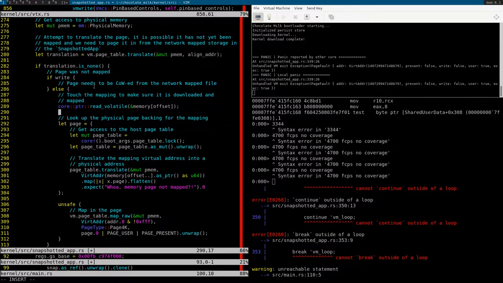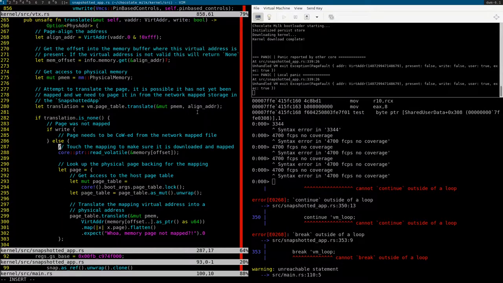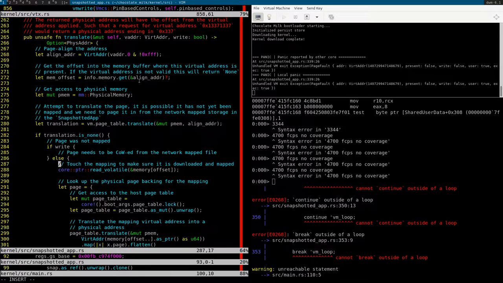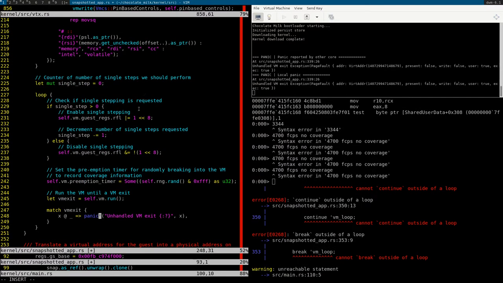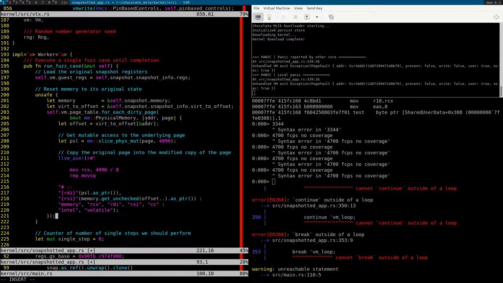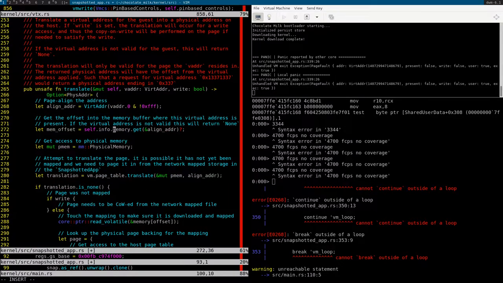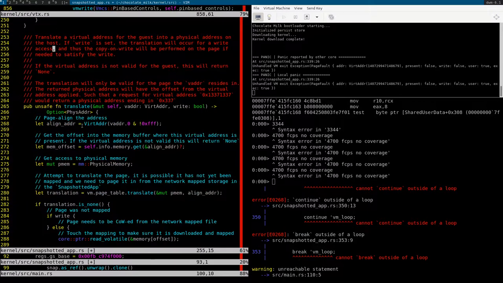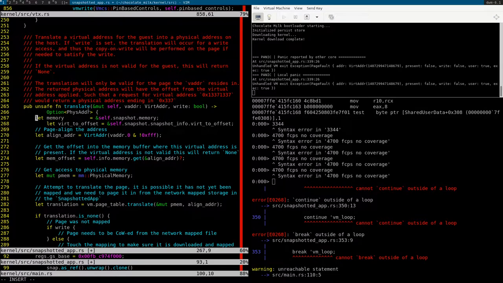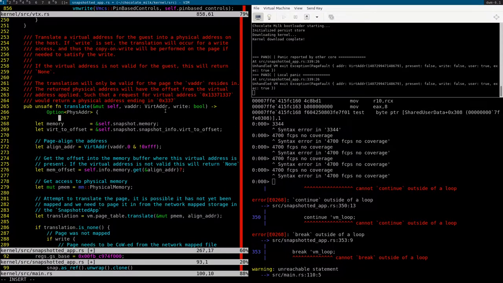All right. Touch the mapping to make sure it is downloaded and mapped. And that memory can be found at, I guess that's not at info. This is at self.snapshot.snapshot.info. Yeah, it's this whole thing. We'll just do these. And this is get access to the snapshot memory and information.